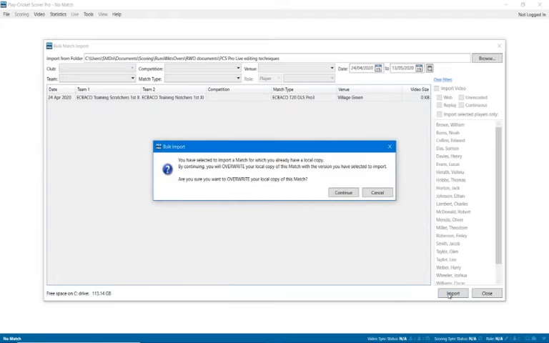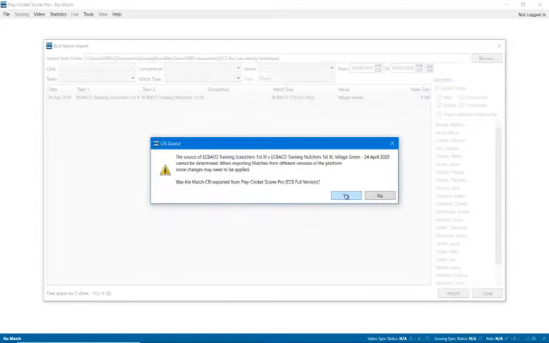we get an extra box this week. For those of you who were here last week, we didn't get this box. So this is saying, would you like to continue by overwriting the match that we did last week? Overwrite the local copy of this match. So I'm just going to click on continue, and it will overwrite the one we did last week.